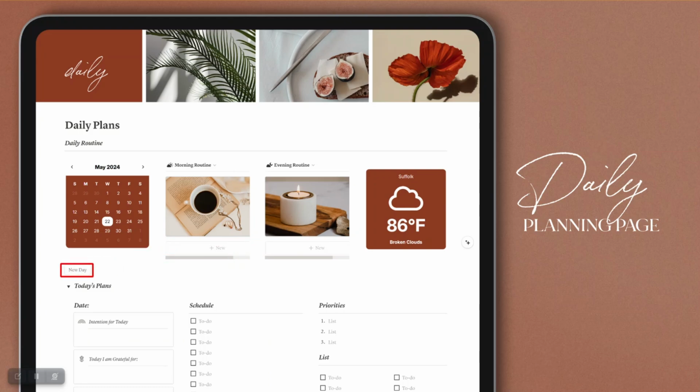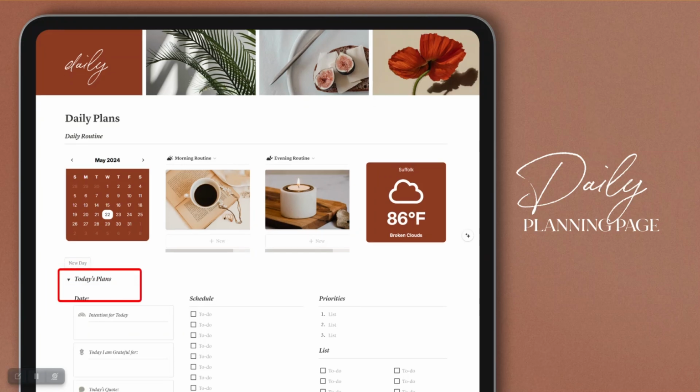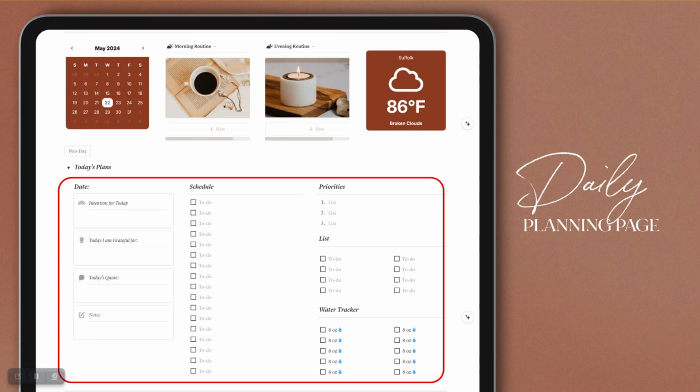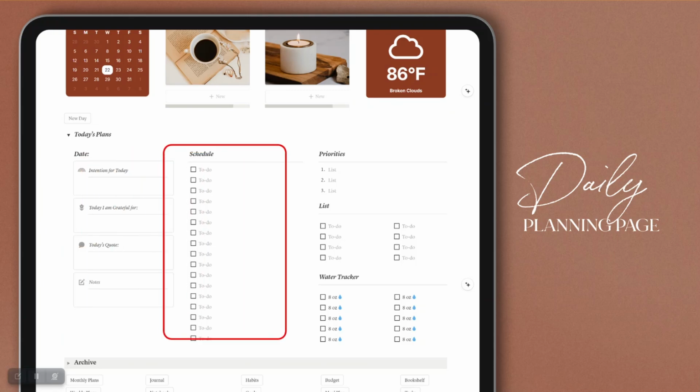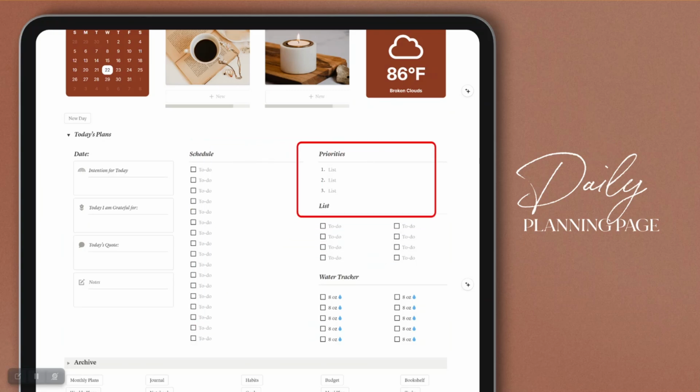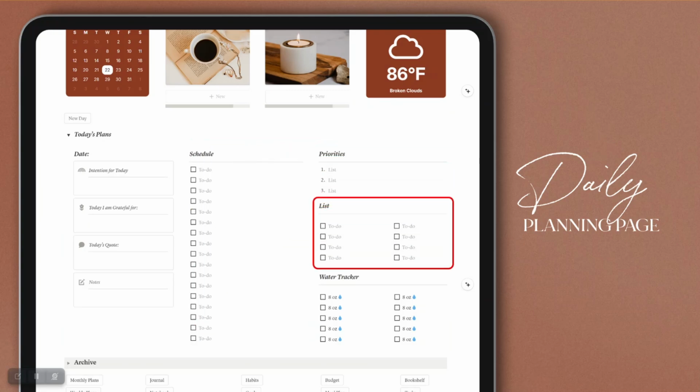We have a button that creates our daily planning area. So we have the button that we click, and it creates this new toggle heading area that has all of this information nested in it. What you're to do is type in whatever the date is here. You have an area to enter your intentions for the day, what you're grateful for, today's quote, and any notes. Of course, you have your scheduling area, priorities for the day, your list for today, and a water tracker.